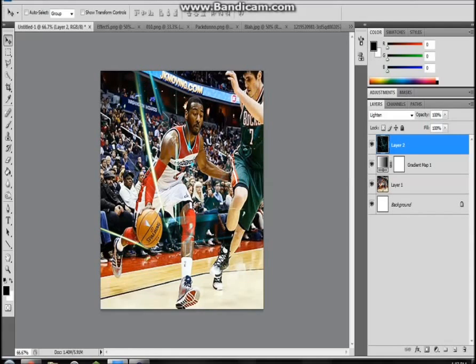Here you can see I'm positioning it in a way where it looks as if the streaks are coming off John Wall's body. That's really what you want to go for, something that kind of adds motion and depth to the picture.